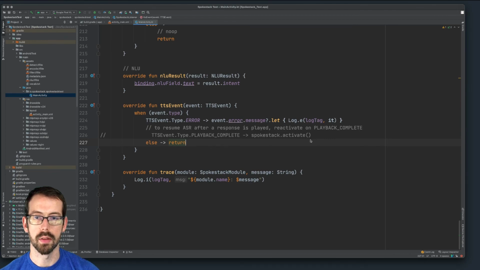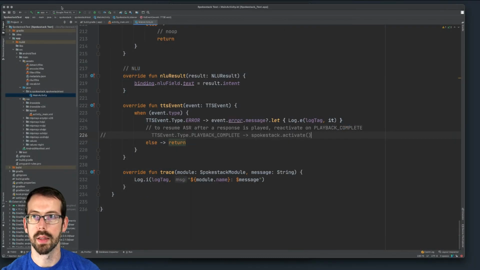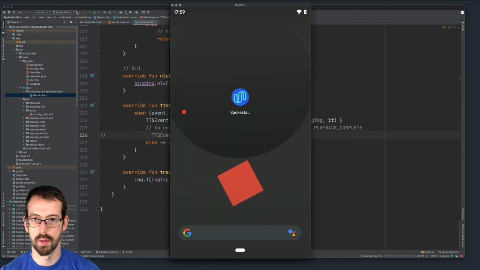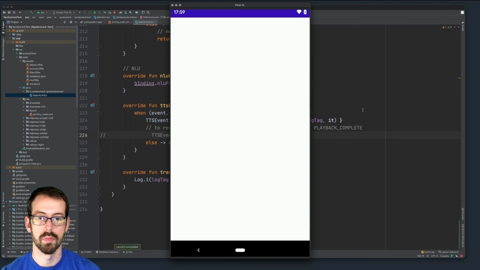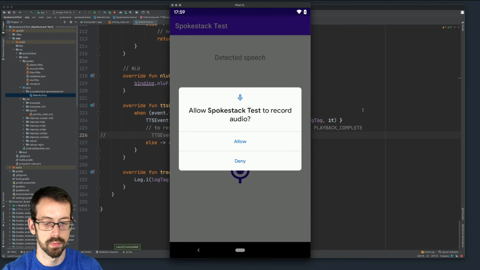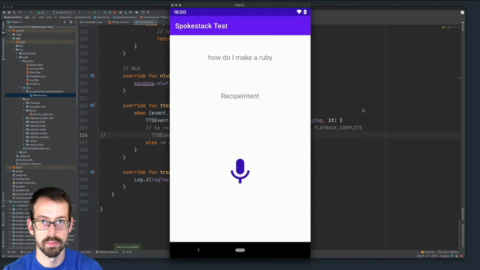So let's go ahead and look at the app in action. So I'll go ahead and get my phone up here and run the app. The first thing you'll notice is that the permissions modal will pop up. There we go. Yes, allow. Spokestack. How do I make a Ruby? How do I make a Ruby?